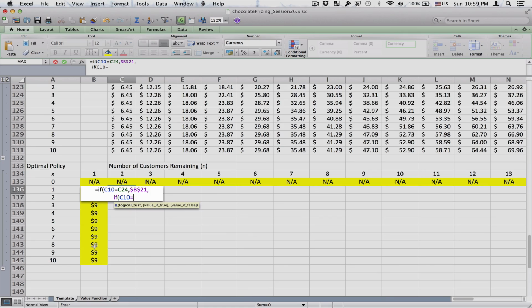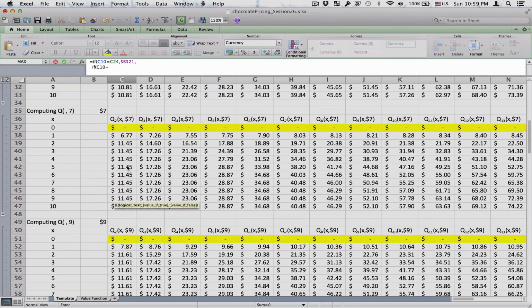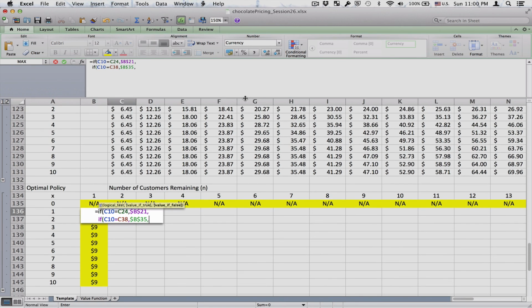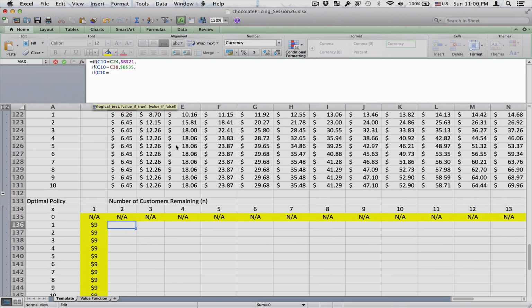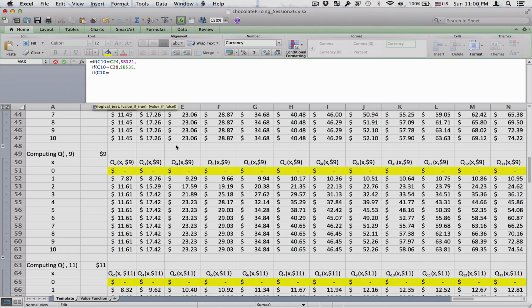If C10 is equal to the value from setting the price at 7, which is here, Q2 of X equal 1 and price of $7, in that case, the optimal decision is going to be to set the price at 7, and I'm going to anchor that. I'm going to continue in this fashion. There are 8 different cases to consider. The third case is to check if this maximum value corresponds to setting the price at $9.